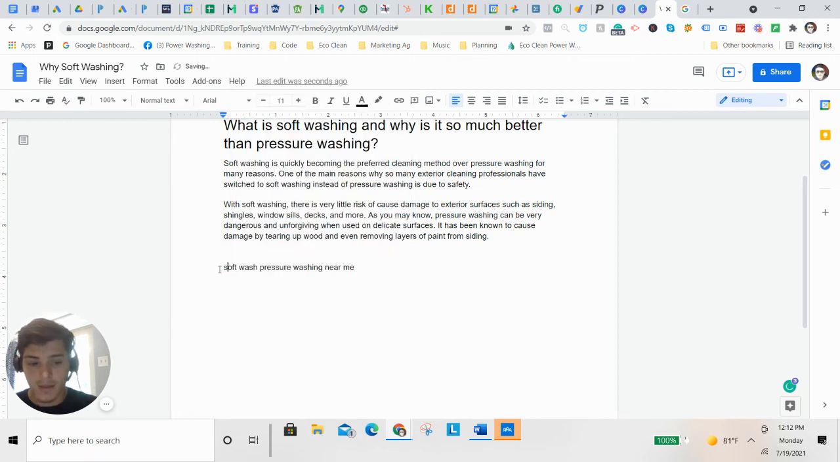You would just paste it in there, and then you would work it into a sentence somehow, right? So this is with soft washing. There's very little risk to cause damage to exterior surfaces such as siding, shingles, windowsills, decks, and more. As you may know, pressure washing can be very dangerous and unforgiving when used on delicate surfaces. It has been known to cause damage by tearing up wood and even removing layers of paint from siding.